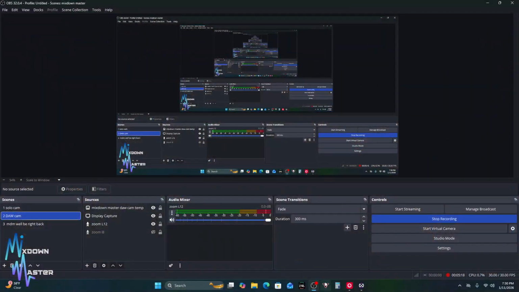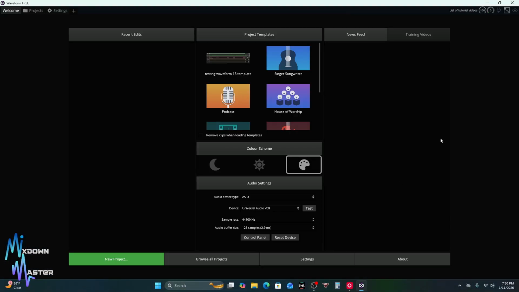So yeah, let's go ahead and move into the DAW. All right, there we go. When you start Waveform Free and get it all set up with your interface, this is what you're going to be greeted with. I have done a few tests just to make sure my interface was right, to make sure that it all looked good.